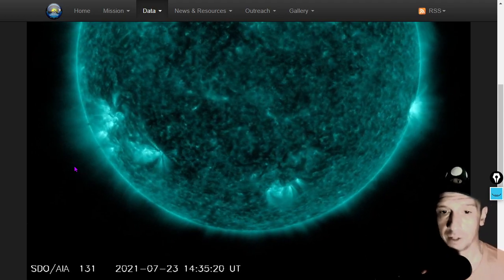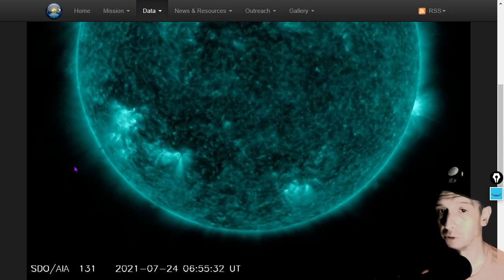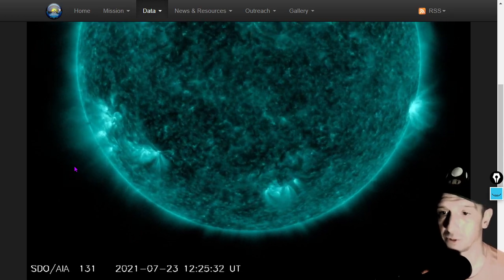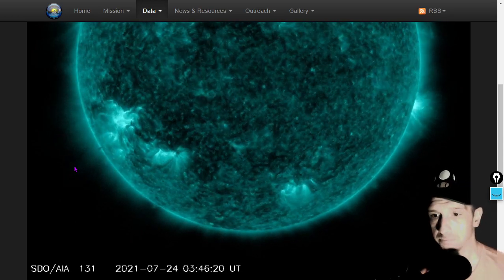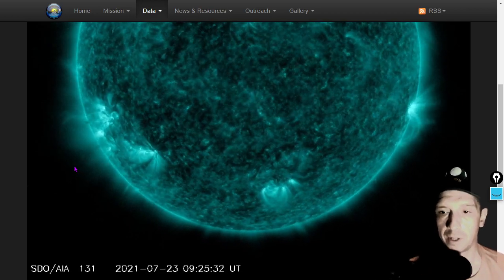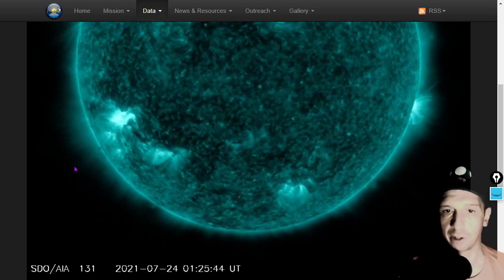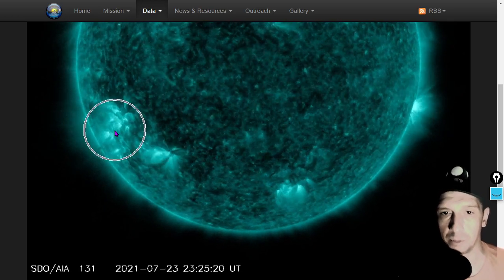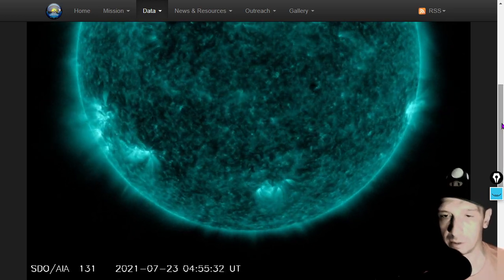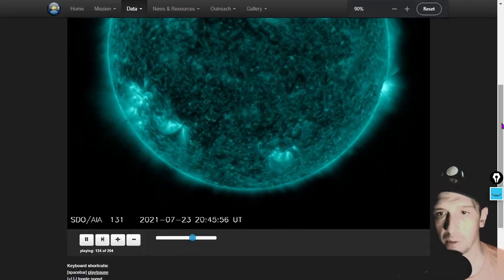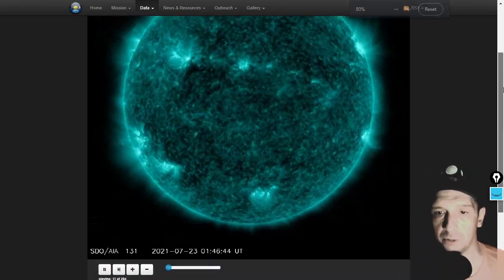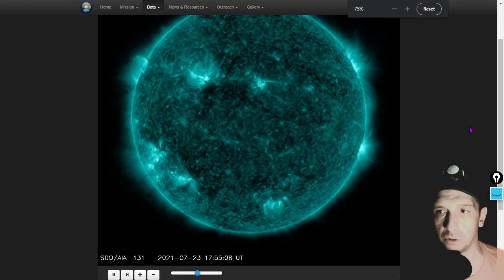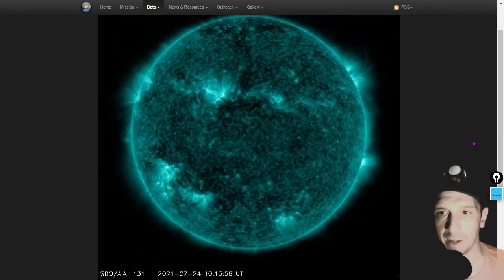We're looking at the sun here from the Solar Dynamics Observatory in 131 angstroms, ionized iron. And there is a C-class solar flare included in this data set. It comes from this area right here, that's why we're zoomed in. And there was a small radio burst associated with that too. It was only about 2 seconds in duration, and we don't see a coronal mass ejection from that.